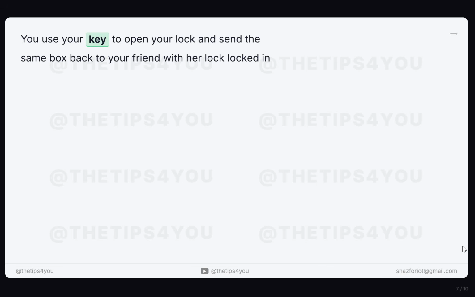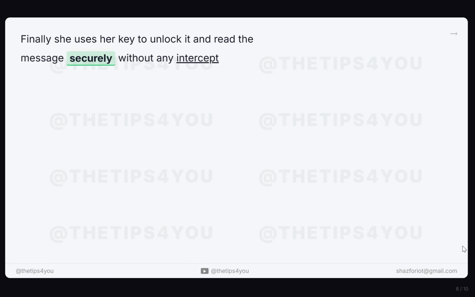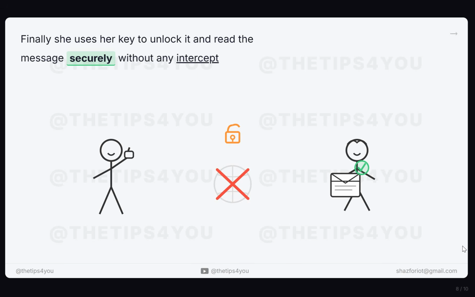So you get the box back and you use your key to remove your lock. Now the box only has your friend's lock on it, right? And you send it back to her, so the courier can't open it, and he never had either key. Finally, your friend uses her key to open her lock, and she reads the message perfectly securely without any interception. That's exactly what SSH does with your data. The locks are called encryption keys, and the exchange is called the key handshake.